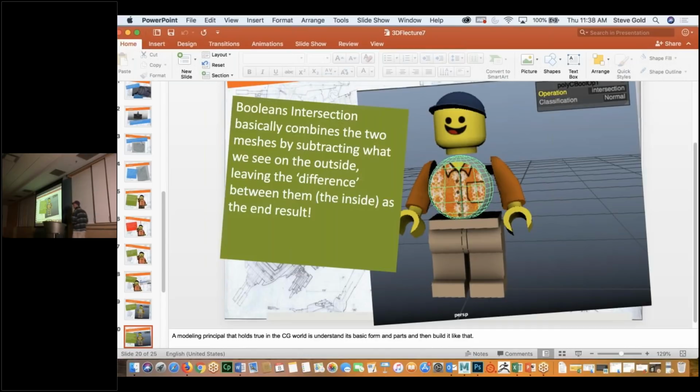Boolean's intersection. Intersection is sort of the opposite of union. Intersection is saying, okay, let's take these two things, let's make them one, but I'm going to get rid of the outside of everything. I'm only going to keep the inside of everything. So again, if I take these two spheres and I stick them together, this sphere, all the outside, gone. This sphere, all of the outside, gone. And it just saves what was on the inside.